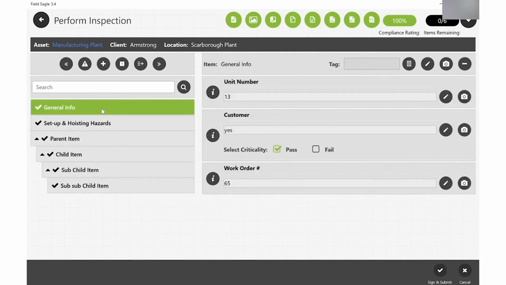If I go into each one, you can see for this parent item, these are the questions that were assigned. So this is what is the unit number? You enter in 13. Who is the customer? Put in the name. When you are doing a free text form, it will ask you for the select criteria, pass or fail. I'm going to say pass, and a work order number is a number.